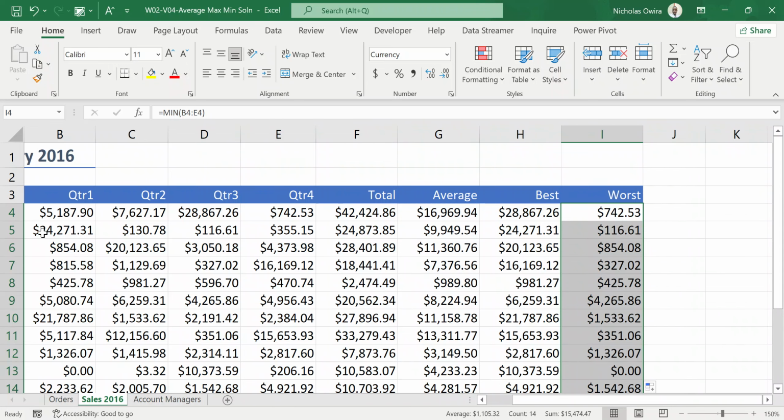Then we come to the second column. We see from quarter 1, quarter 2, quarter 3, quarter 4. In this case, it is quarter 3 that reported the lowest sales volume at $116.61. And it is exactly what has been returned here. Now, those are the first 4 functions that we are talking about: the sum function, the average function, the maximum function, and the minimum function.